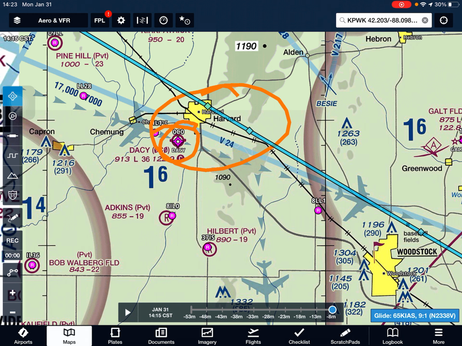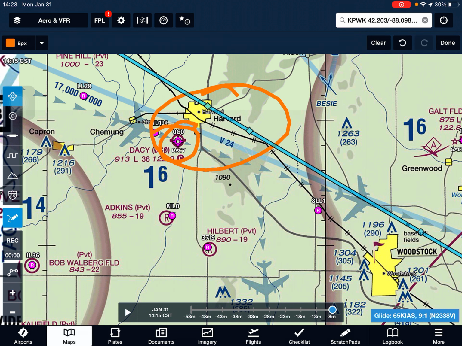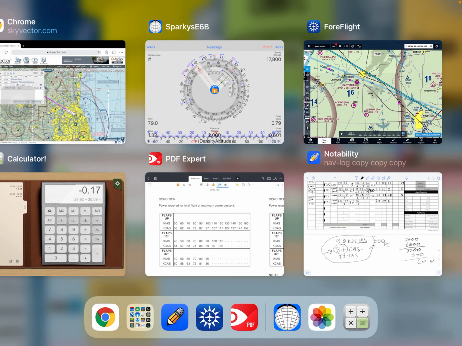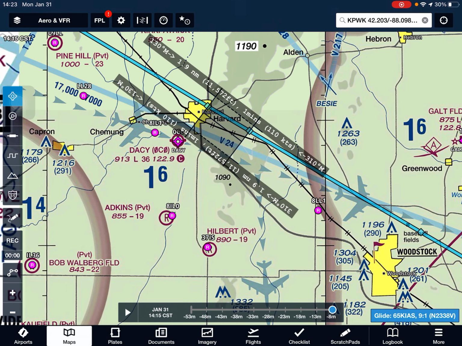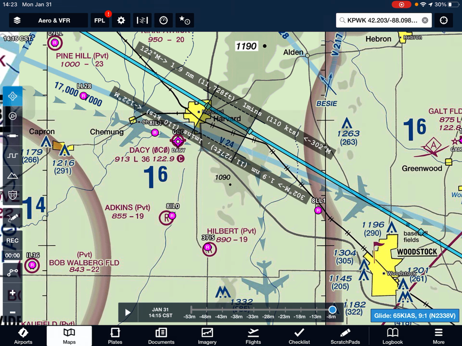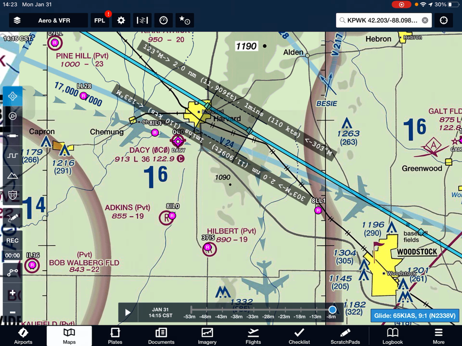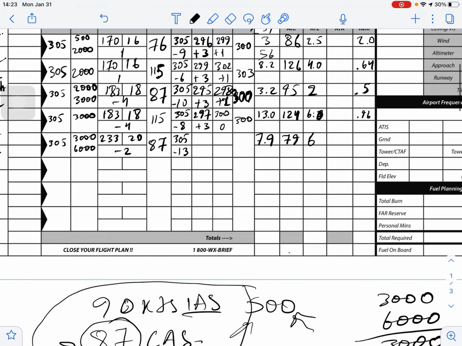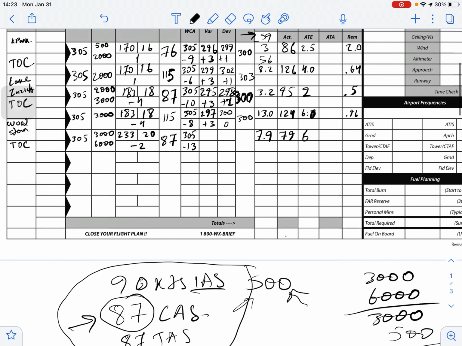We're just going to clean this up and go back. We did say 2 nautical miles, correct? Yep, 2 nautical miles. Perfect. So now we do have the top of climb, 2 nautical miles left to our Harvard, right? Harvard City.